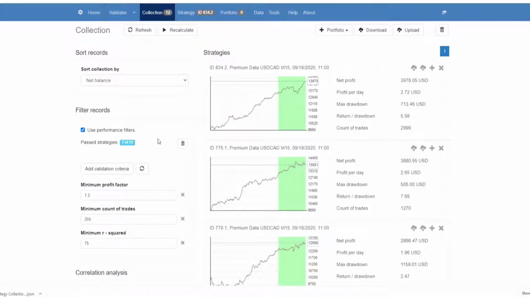and what you'll see is that you will have the quantity of strategies that have passed the acceptance criteria. Once you have selected your acceptance criteria and you're happy with the number of strategies that have passed, you can click on this icon here, the trash icon, and what it'll do is it will remove all of the strategies that do not pass the acceptance criteria that you have selected.